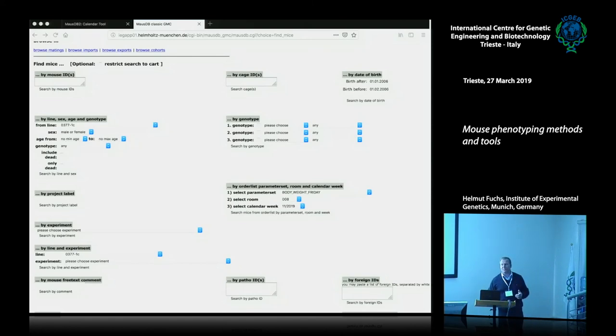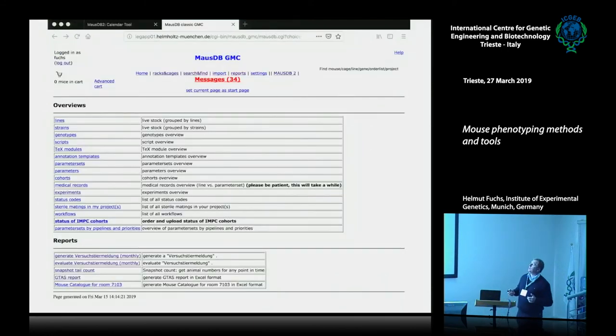And in some cases, you might even need to do a report of your mice. So this means we have a special section of predefined reports, where you, for example, get the information about the experiments, about the cohorts, about parameters, whatever you need. So these are predefined. You just click that right there, and then you get a complete statistics about what is going on for this question, or just the tail count, snapshot count, just to know how many animals do I have in total.